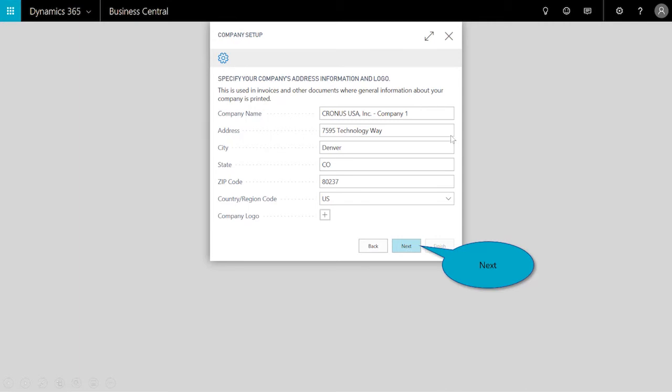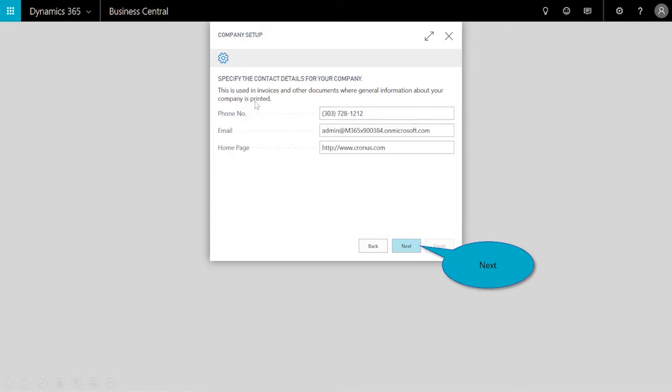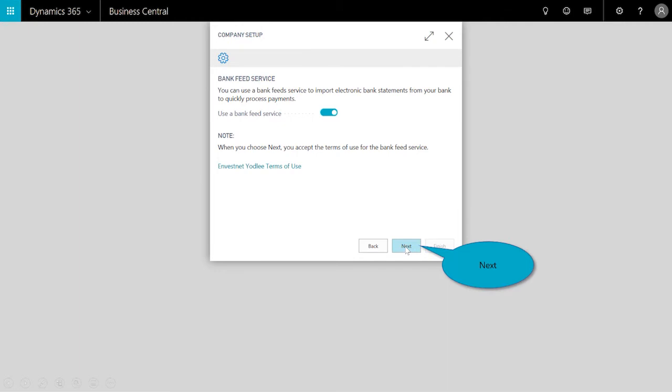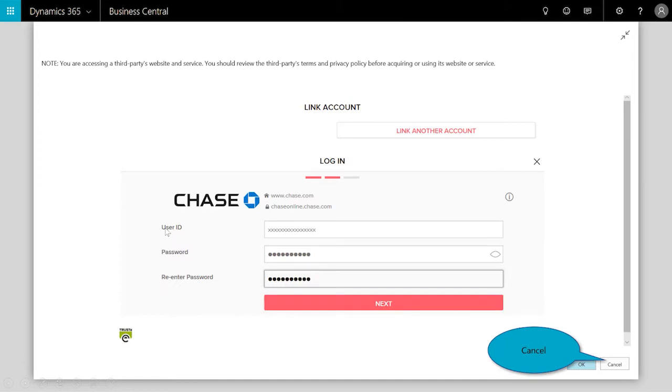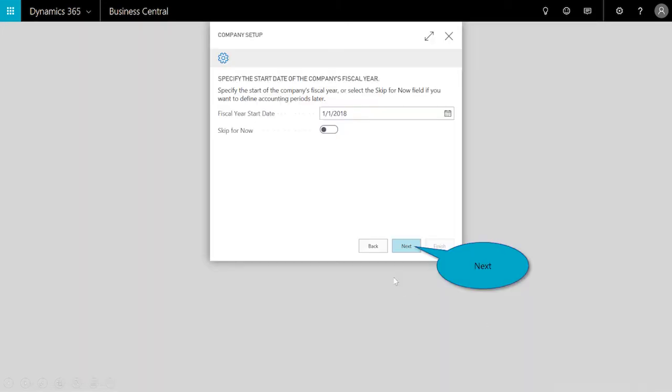The company setup, I'll need to put in a little bit more detail, such as the address, my zip code, as well as if you have a company logo, as this will be displayed on the customer and vendor documents. Put in the additional details, select next. And then I can choose whether or not I want to select the bank feed service. I'll have that enabled. If I do select the bank, I'll just need to choose my bank, put in the username and password, the credentials. In this case, I'm not going to show you my personal account, but again, that's how you would set up the bank feed.